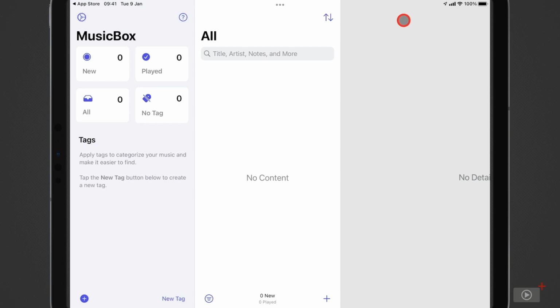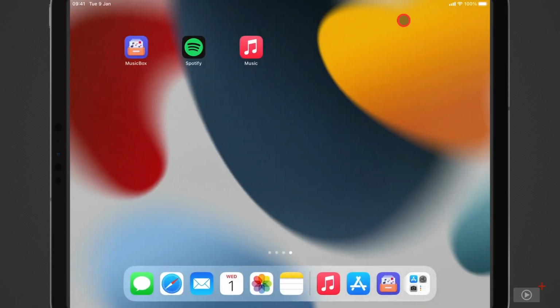But of course, this is the first time the app has been opened. We need to get some music in here to show this. And there are many ways to do this. Now the first, and by far the easiest way in my opinion, is to share from another application. So I'll come out of MusicBox.